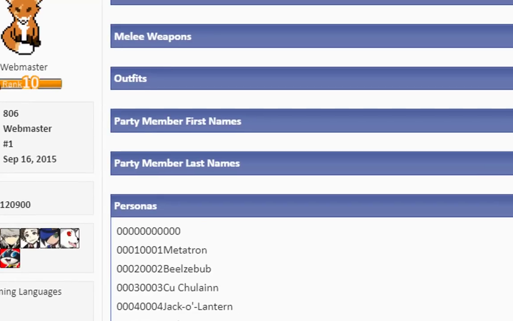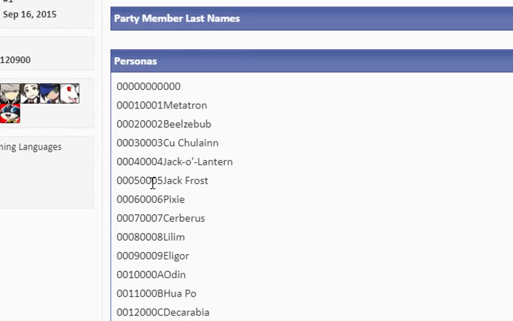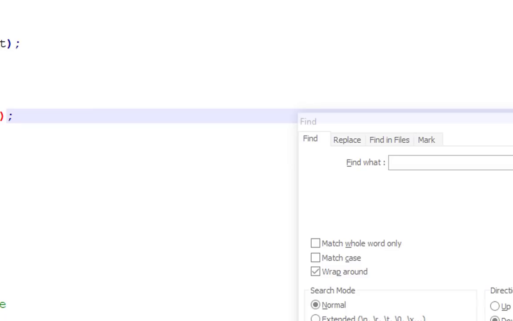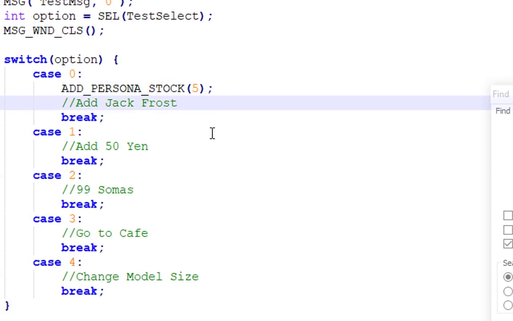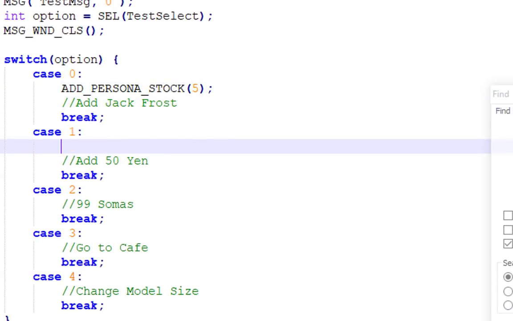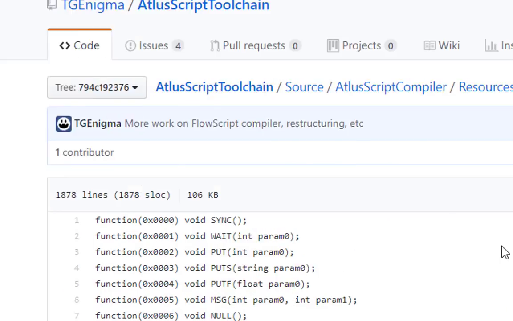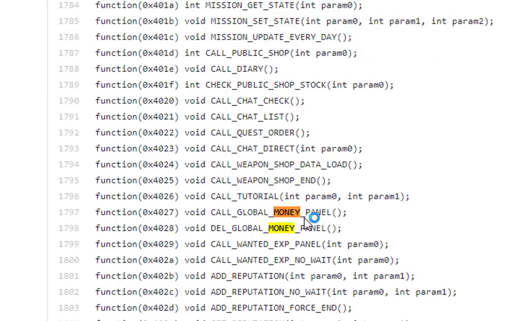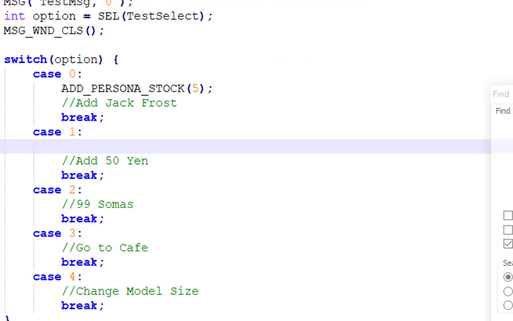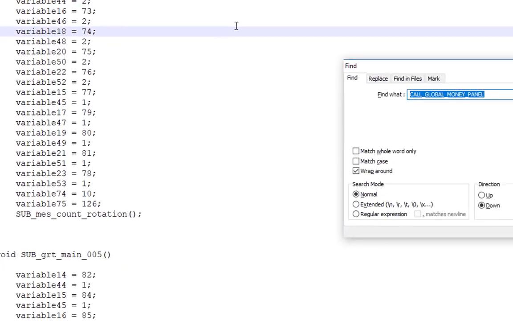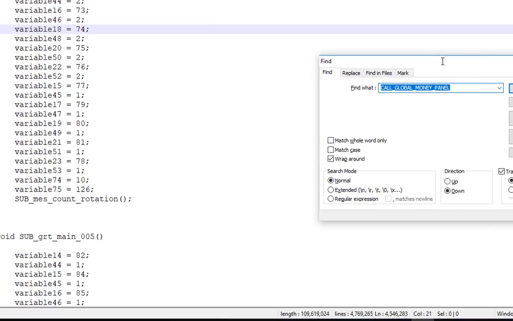And since we want Jack Frost, let's look up his ID. Looks like it's just 5. Alright, and now for the yen. Let's search for the money function. You'll see that there's several different money functions and they all kind of work together. So let's search for one in our script dump and see how the game uses it normally.